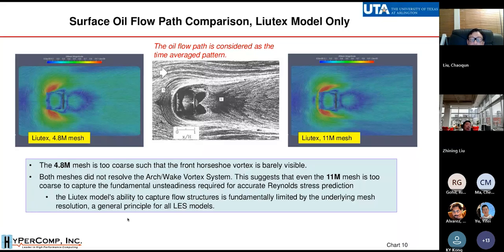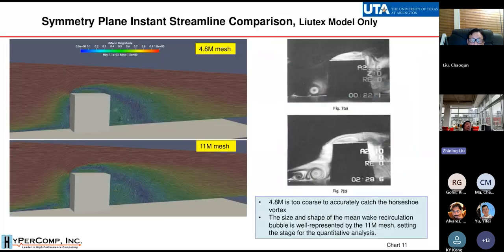So this could be some reason of the mesh. We don't know, this is just some observations. So at these two mesh resolutions, the weak vortex system cannot be resolved.